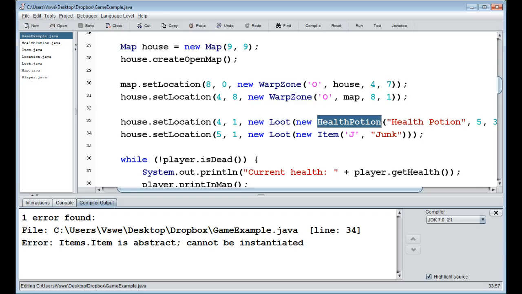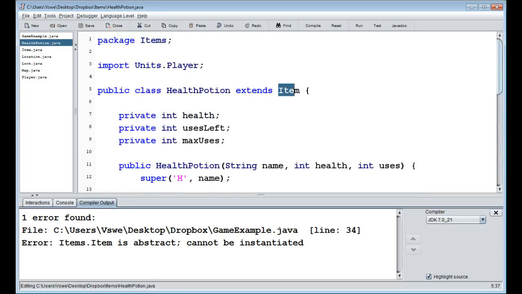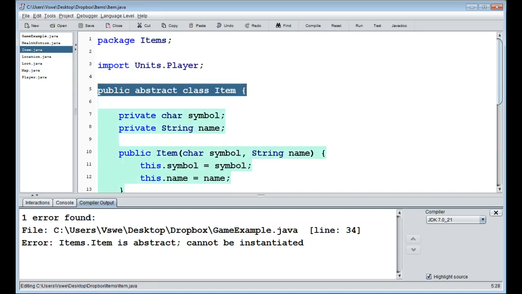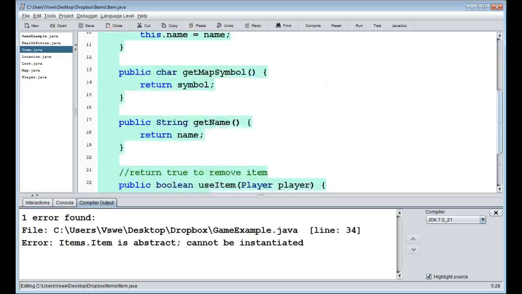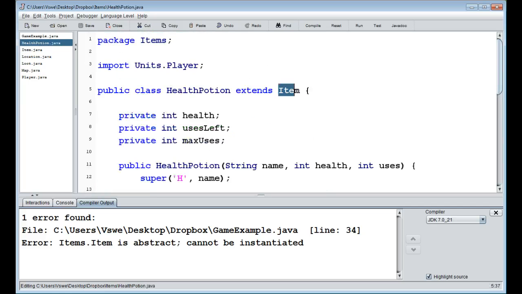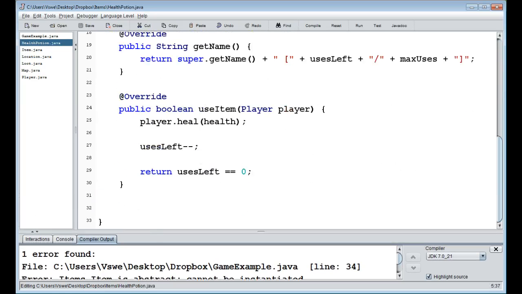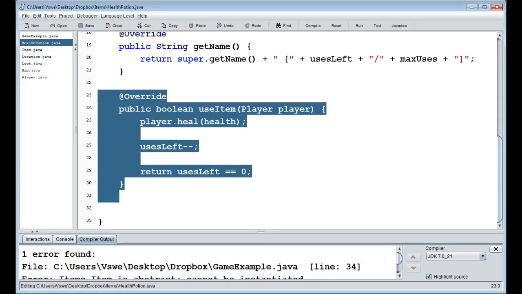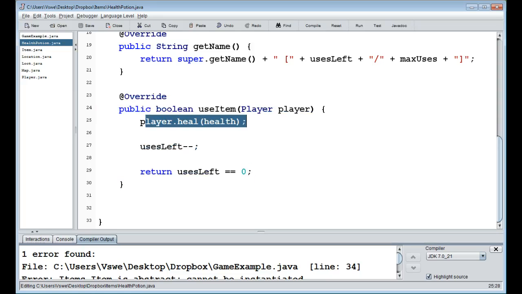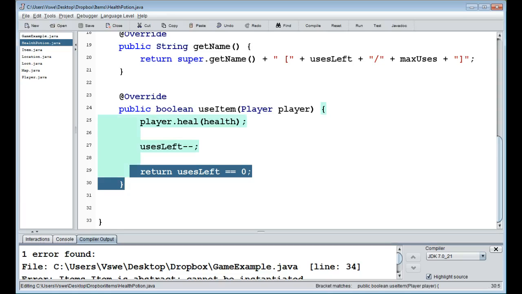So why can we make health potions? Well, that's a subclass. So since health potion is a subclass to item, we can still do it. But we can't make an item directly from item, because it doesn't do anything. It doesn't make sense. We haven't defined how to use the item itself. Right, but here we do that. We tell it, well, if you want to make a health potion, that's all right with me. It's going to be used like this. So when the player is using it, the player should be healed. We should decrease the amount of uses, and finally, it should be consumed if we're out of uses.